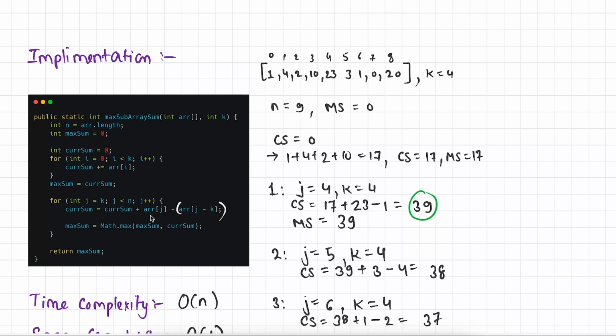And then we are storing the sum of the current window in the current sum variable. And after this statement we are finding the maximum of maximum sum and current sum. If in case we find the current sum is greater than the maximum sum, then we simply update the maximum sum to the current sum, and eventually we return the value of maximum sum. So basically what we are doing here, we are storing the sum of each window in current sum, and then we are comparing this current sum with the maximum sum, and if we find that the current sum is greater, then we simply update the maximum sum with the current sum.